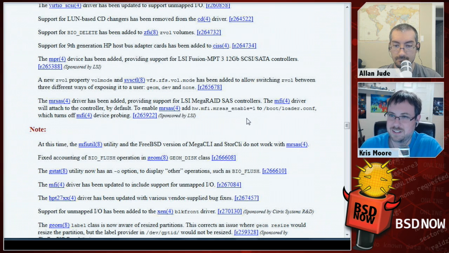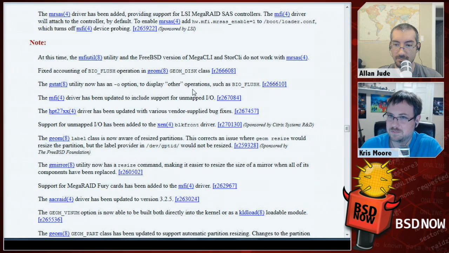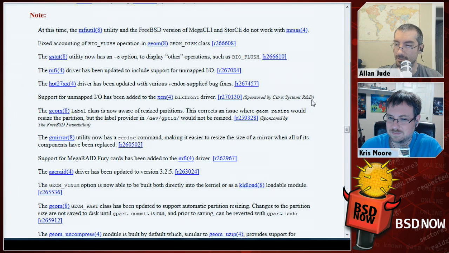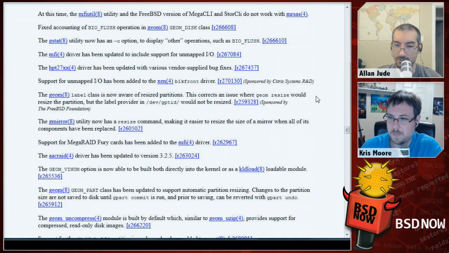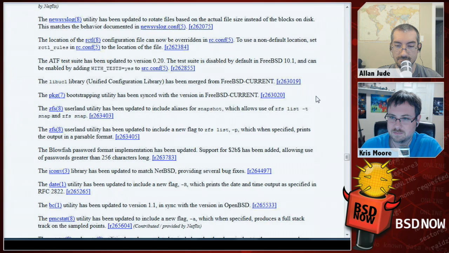Yes. Nice. And lots more useful stuff, including GStat now has the -O option to display the other column, which will count operations like the flush operation and other stuff that normally doesn't fit under the regular read, write, or delete operations. Okay. So you can see what other commands might be going to your disks. Cool. And tons and tons of other stuff. The links are in the show notes, you can read it yourself.